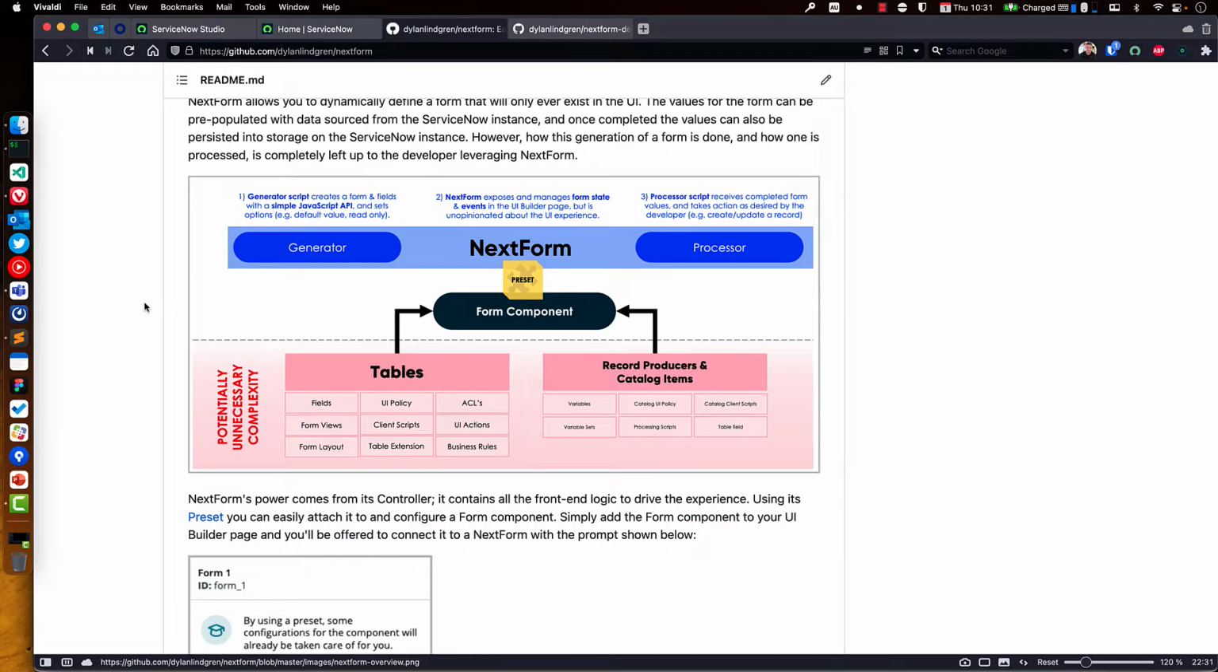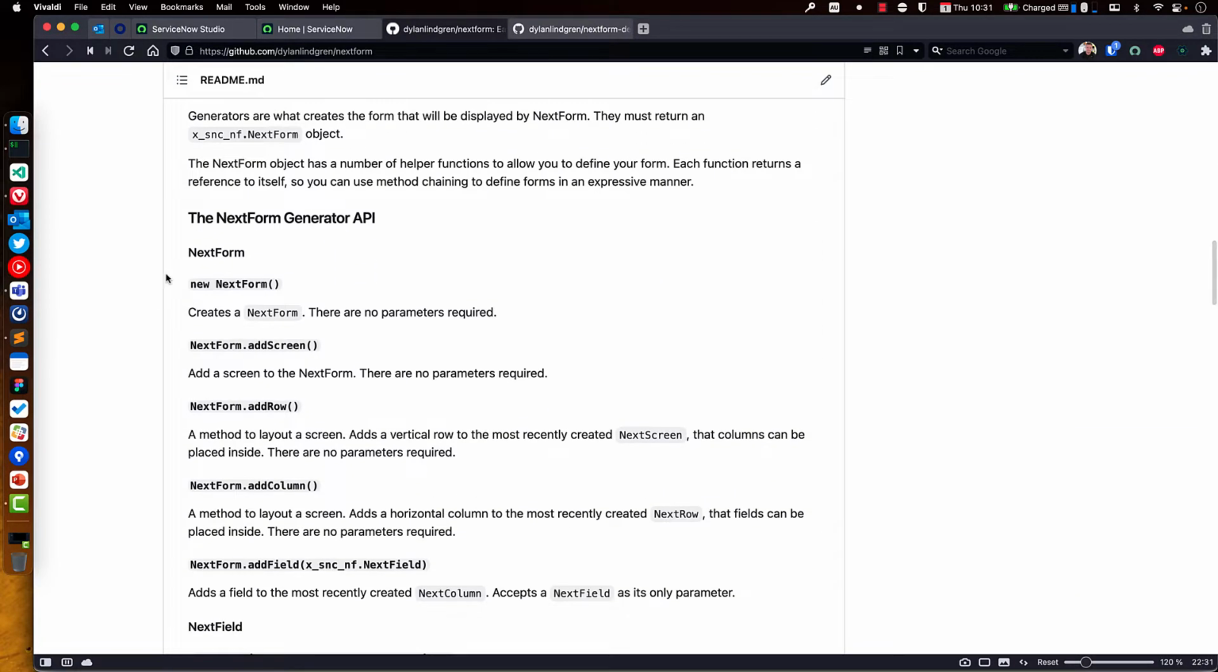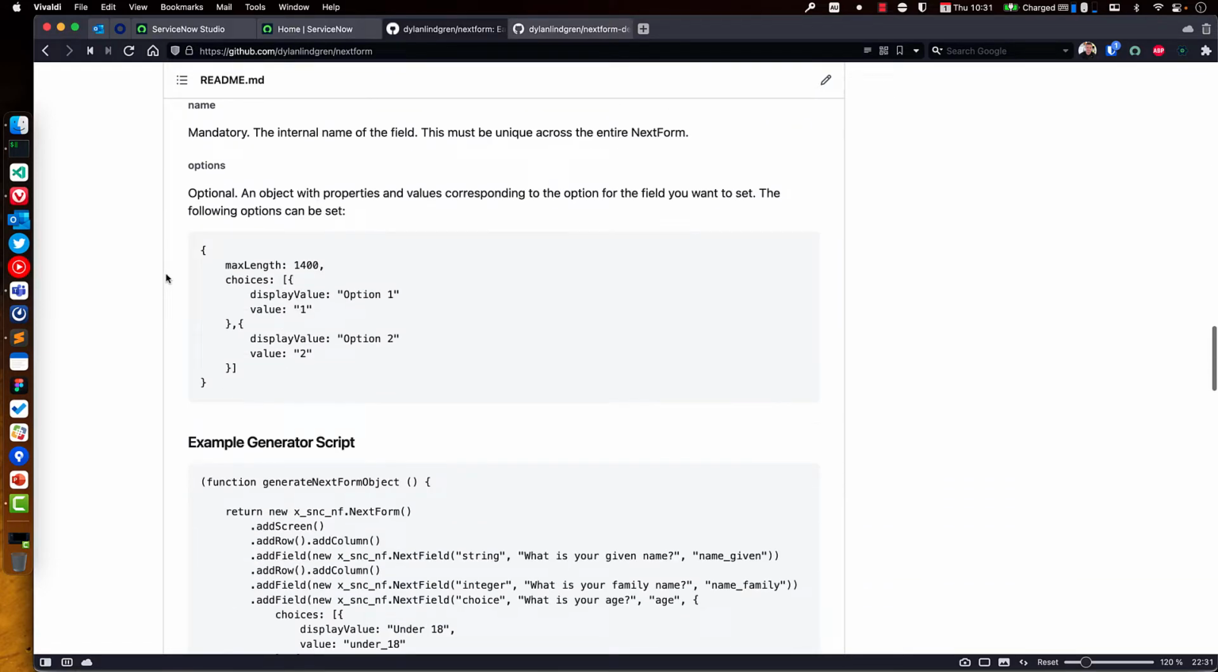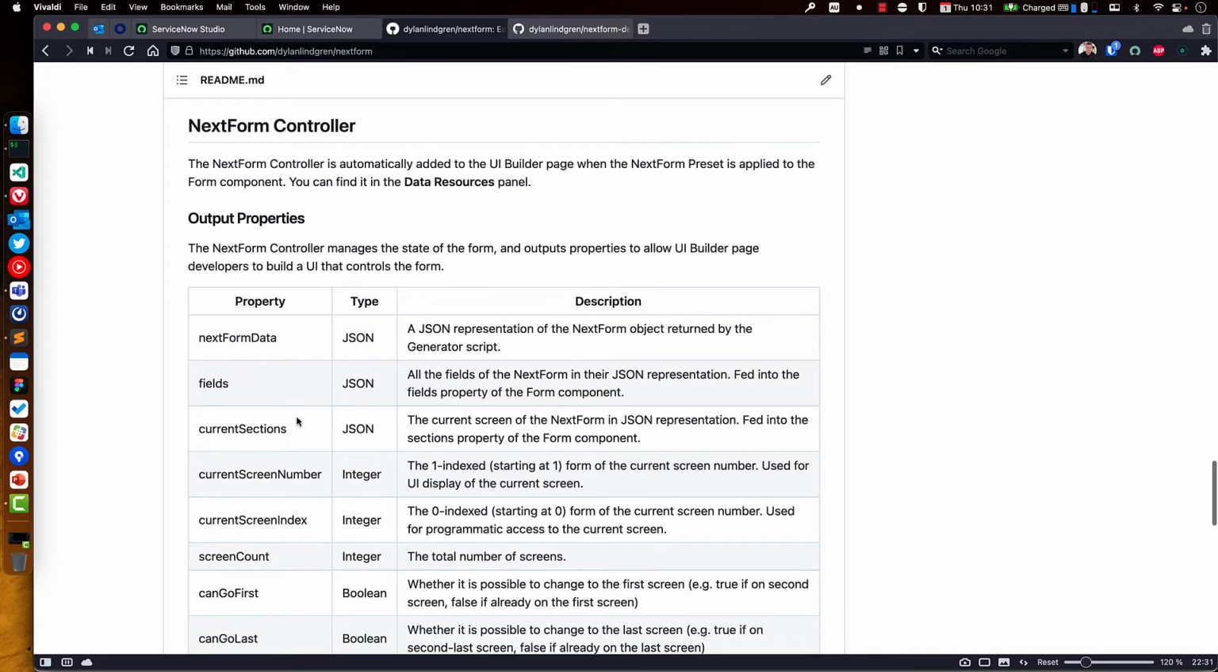what the purpose of NextForm is, how it works, and also it has full documentation of the APIs that are needed, as well as some example generator scripts, some processor scripts, and also documentation about the NextForm controller that you'll be using in UI Builder.